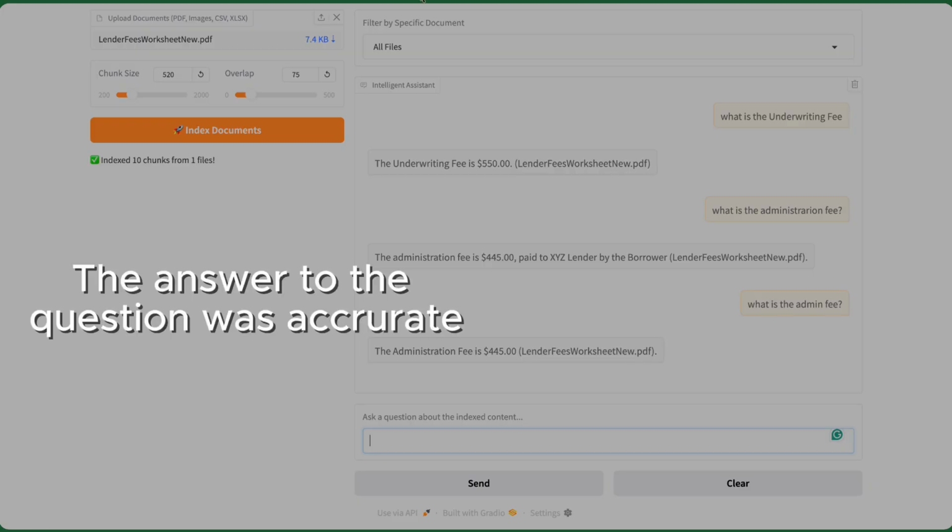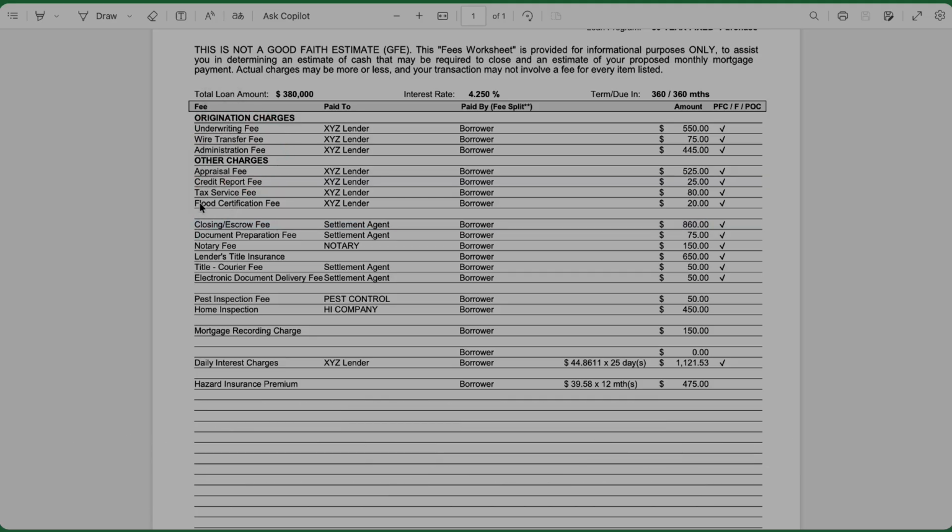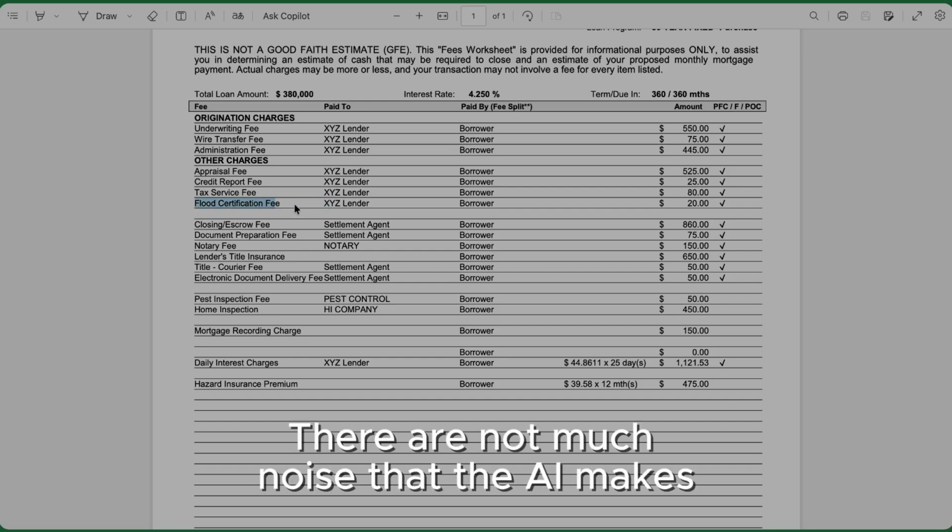The answer to the question was accurate. Let's go to the document, and it shows that the answer from the AI is the answer in the document. There is not much noise that the AI makes.